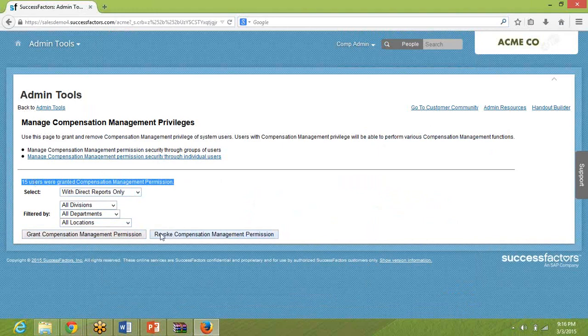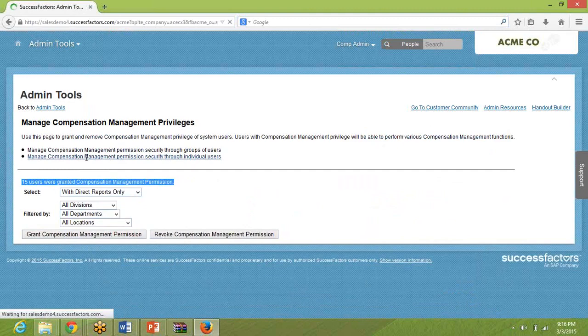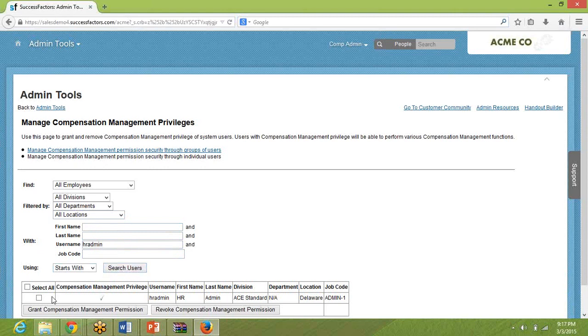And if you want to revoke it, yes, you can revoke it. Or if you want to do it on an individual user basis, you can do that as well. You can go ahead and select an individual user and you can grant the permissions from this particular place as well. Let's say if you want to grant or revoke permissions for the HR administrator, yes, you can do that. Click on search, you will be able to find the employees, select the employee and grant or revoke the permission. That is what you are going to do here.